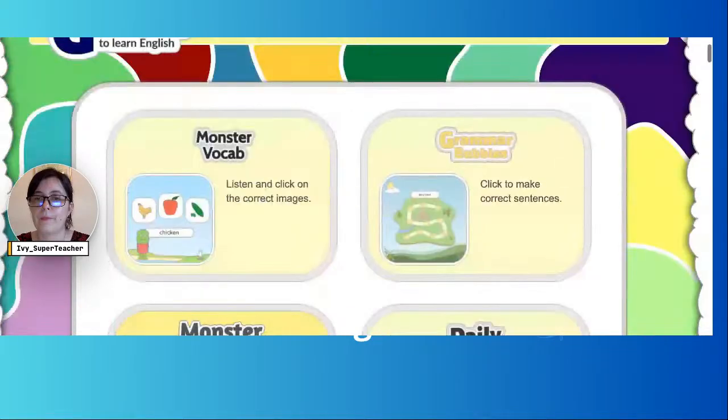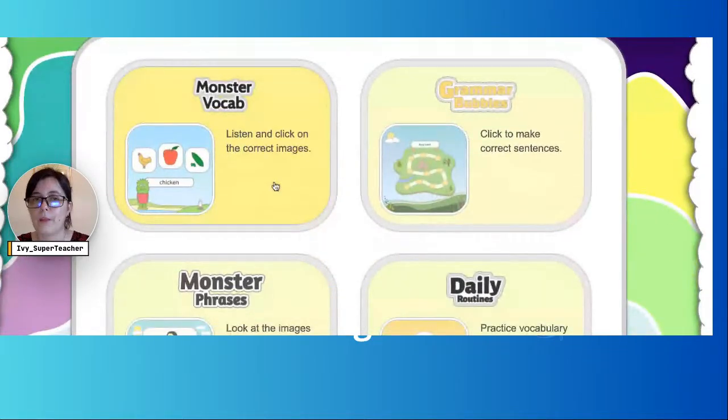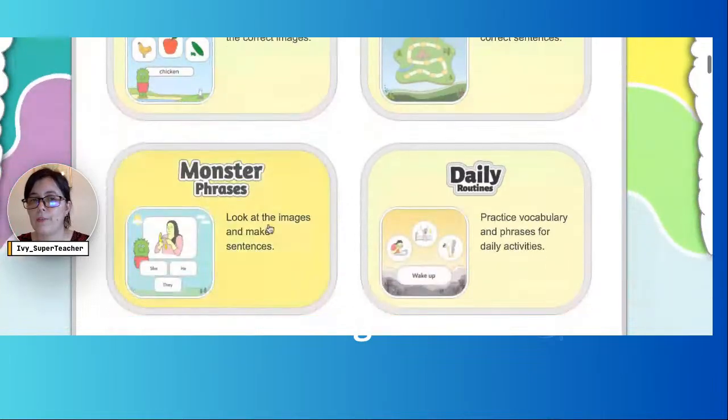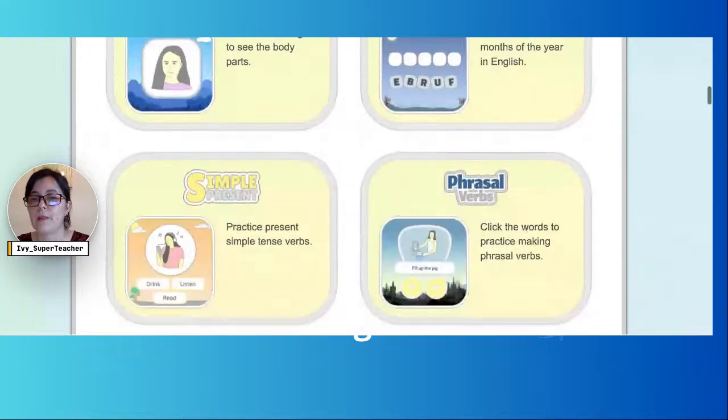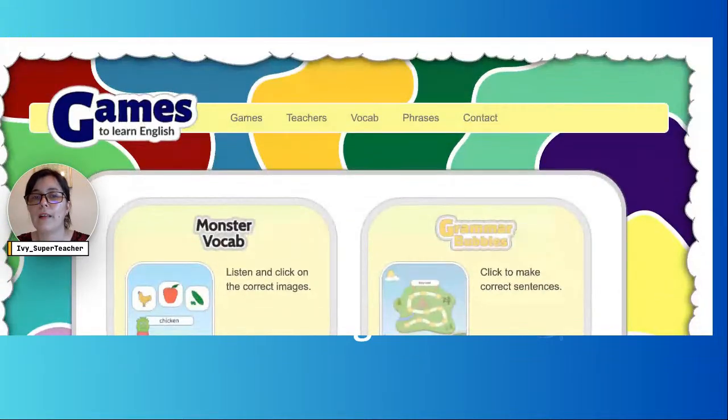These games are organized like this: monster vocabulary games, grammar bubbles, phrases, daily routines, and many more, like body parts. I did reach out to him because in the Super Teacher library, you actually have all of his grammar and vocabulary games embedded, of course, with his approval. Because I just wanted everybody to discover it on Super Teacher. That's how amazing they are.